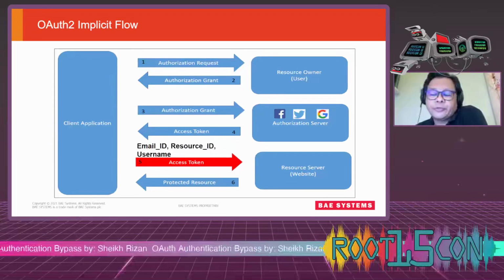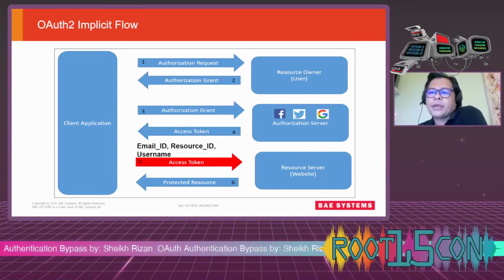In different instances, in different websites, we have different parameters that are passed back and forth. Now, we will examine how these parameters, if unchecked, can be modified, can be intercepted by an attacker, and therefore gain access to the resource server.